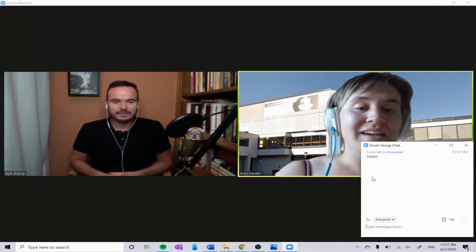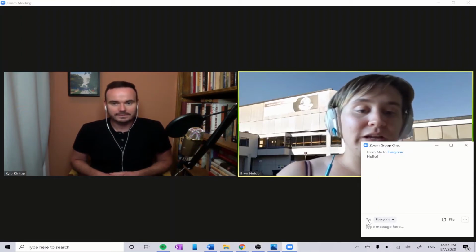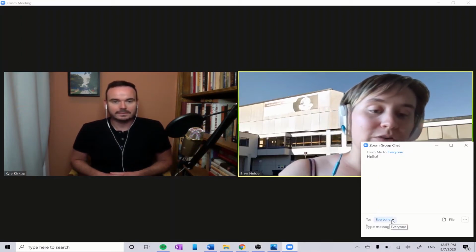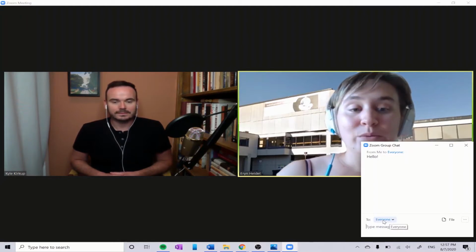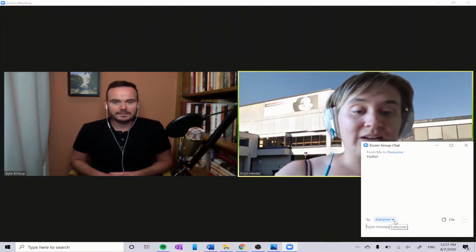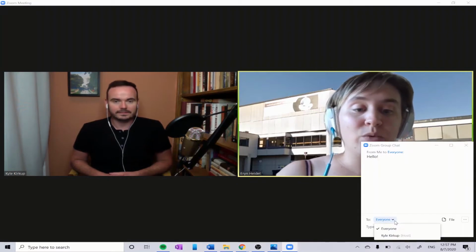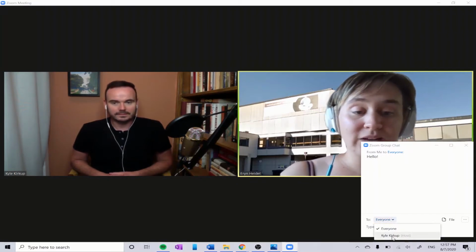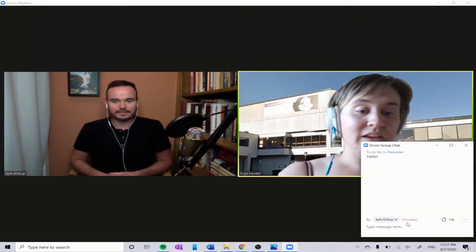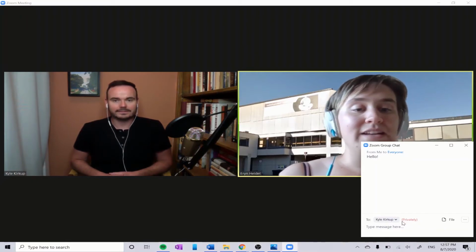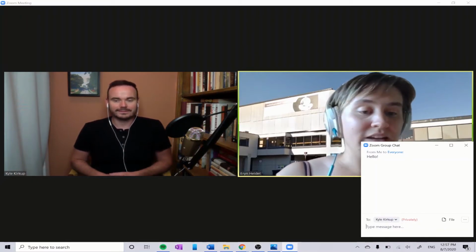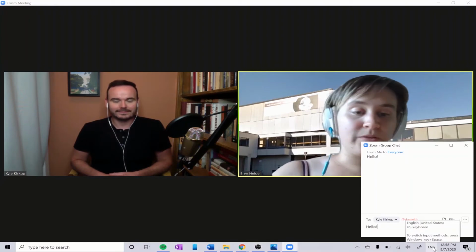Now, if you want to change the recipient of a message and you want to send a message privately, it is possible to do, keeping in mind that certain professors may disable private chat functions in their meetings. If it is available, you'll see here in the recipient bar that there is a drop-down menu. Right now it says everyone, which means that my messages will be sent to everybody participating in the meeting. But if I want to speak to Professor Kirkup privately, I just click on his name. And then right next to it in red in parentheses, it says privately. So I can say hello just to Professor Kirkup.